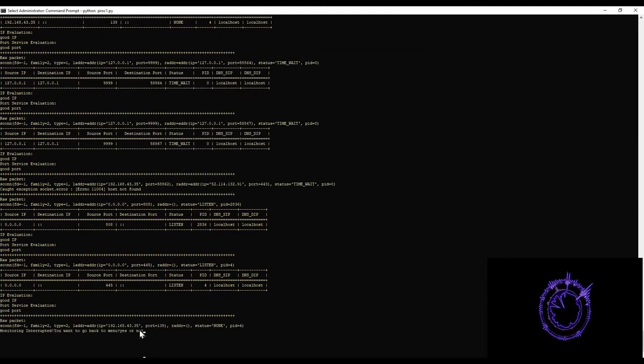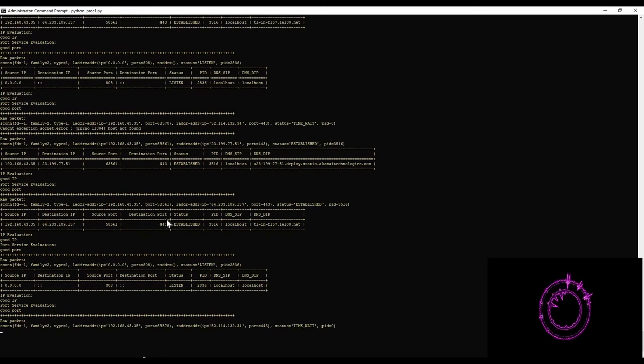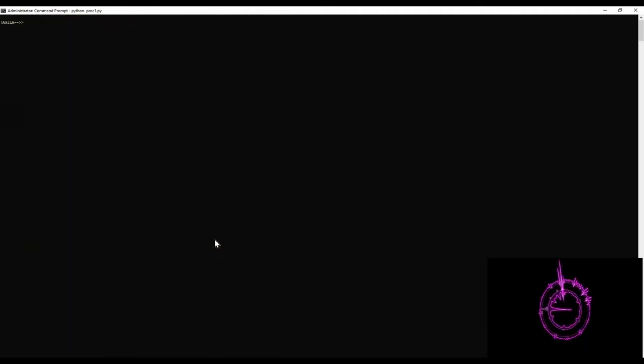Going back here, if you put a no, it would go back to what interface you want to use. Say you wanted to use 1 again, it just performs its monitoring. Control C again, let's go back to the menu options. Okay, and now we're back.